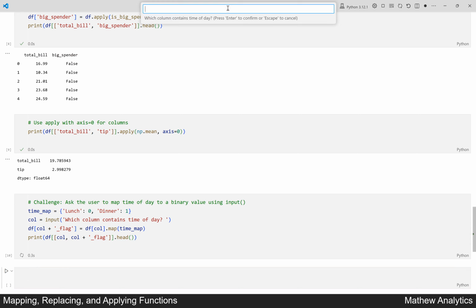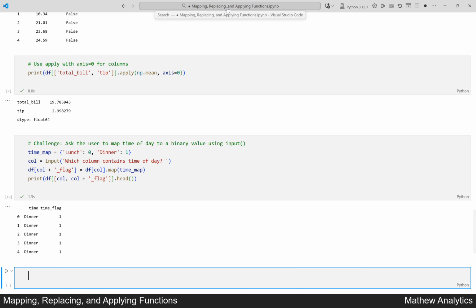Running the cell now. Here, the code creates a new binary flag column by mapping meal times to 0 or 1 based on user input, demonstrating how to apply custom logic simply with map. Notice how all dinner entries are correctly converted to 1 in the new time_flag column, showing how input-driven mapping can dynamically transform categorical data. This technique is powerful for feature engineering and data preparation in real workflows. Good job! Try using your own mappings with other columns.